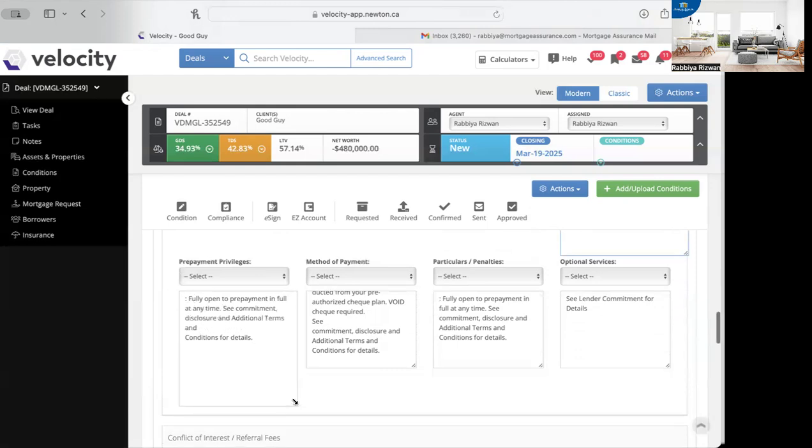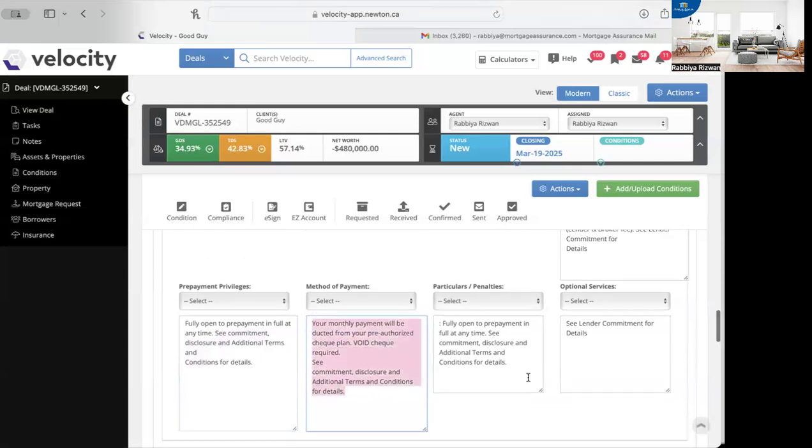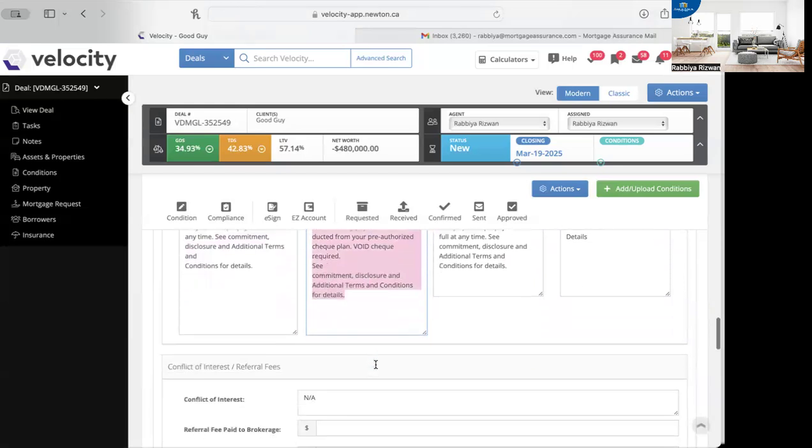Prepayment privileges are very specific to the mortgage. So in this case, I'm assuming it's a fully open one. Whatever the prepayment privileges are, they are clearly mentioned on the commitment. You just have to copy paste them from there and then put up "See commitment and disclosure and additional terms and conditions for detail." Similar would go in particulars and penalties for any penalties that are involved in this particular mortgage. The method of payment is usually very standard and you'll just copy paste these wordings for it.